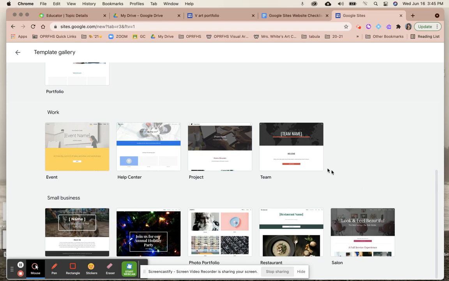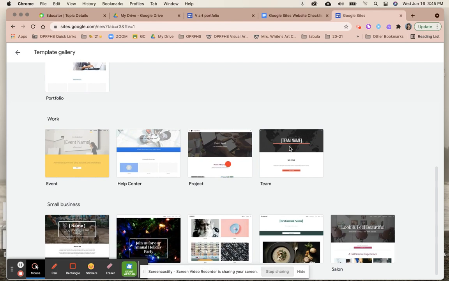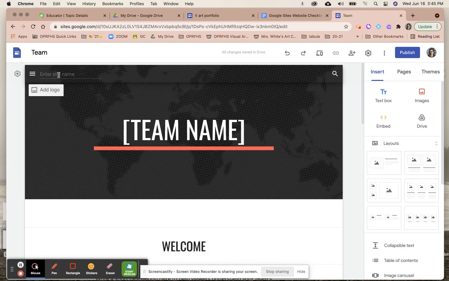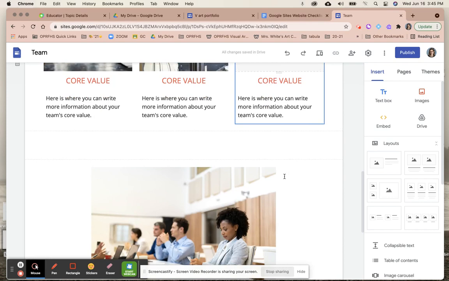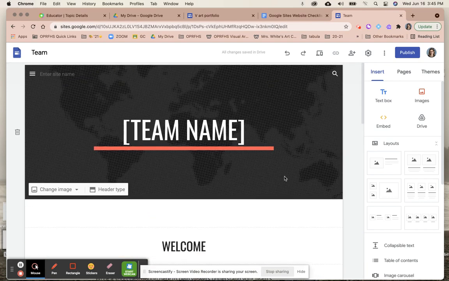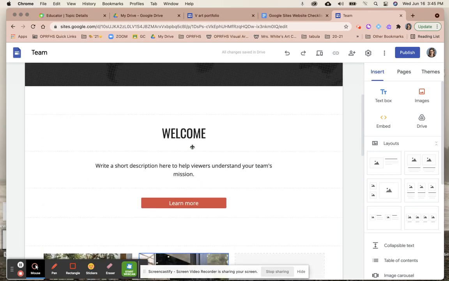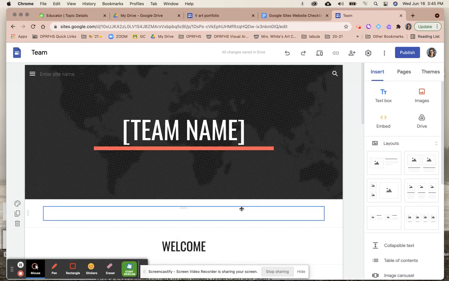So I'm just going to go ahead and pick. Let me try, I've never done this one before. Let me try Team. So I'm going to click that one and you'll see how this loads up. You can see here that it has a default template to start off with that's got some extra stuff on here. By the time you are done with your website and you turn it in to your teacher at the end of the semester, you want to make sure that you have all default images and all default text gone. This should only have your images and your text on it by the time you're done.